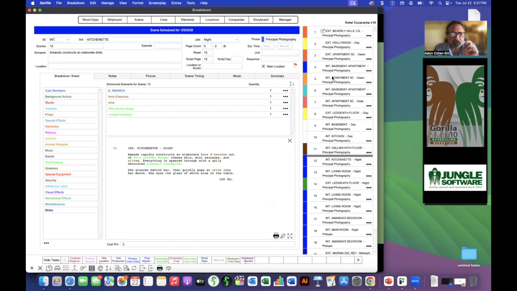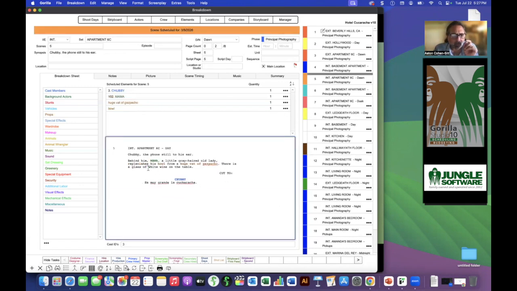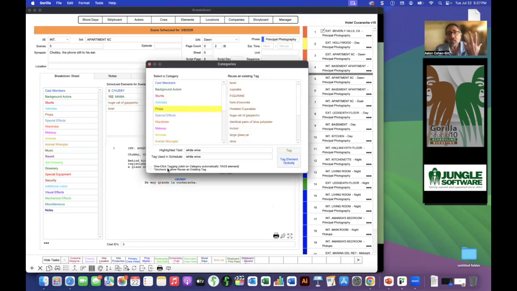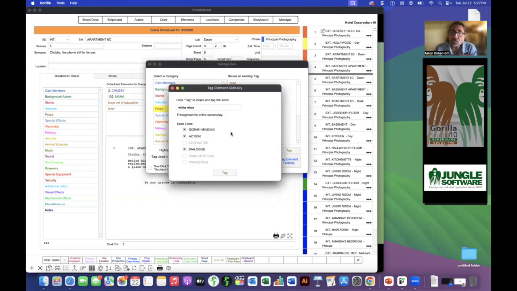So if I go to scene 5, and let's go ahead and highlight white wine, and I'm going to tap the space bar to bring up my tagging window, and it's going to say, okay, here we go, highlight text white wine. Now, if I just select the tag button, which is what we had before, that's fine. It will tag it only in this particular scene. But if I select tag element globally, first it's going to ask you where you want to locate it, right?